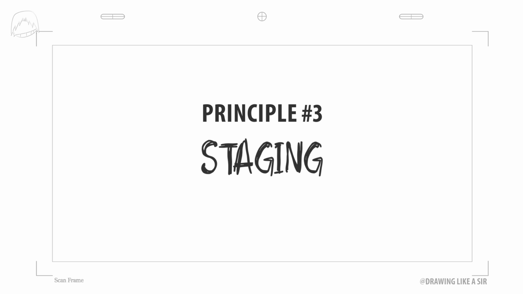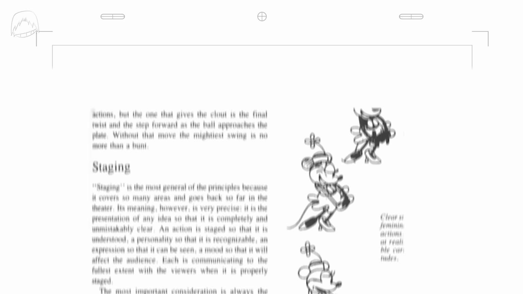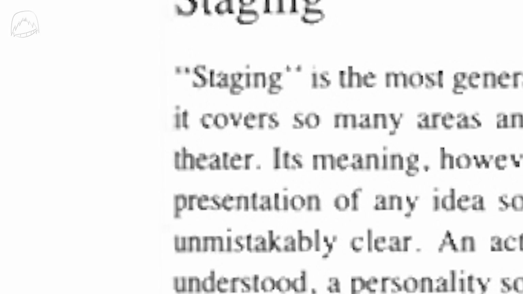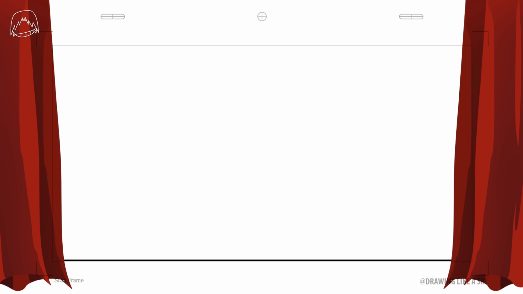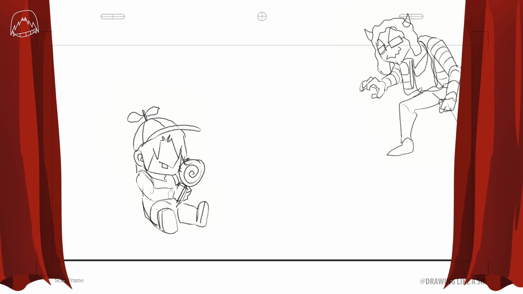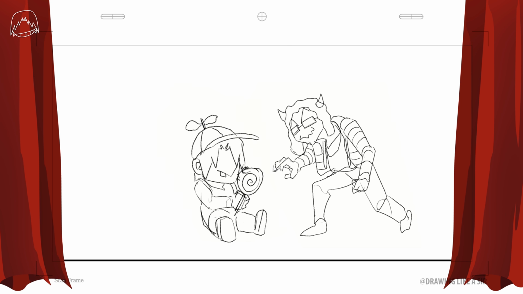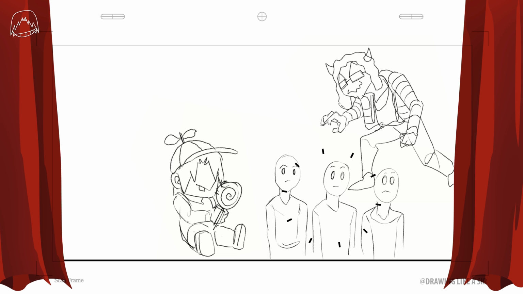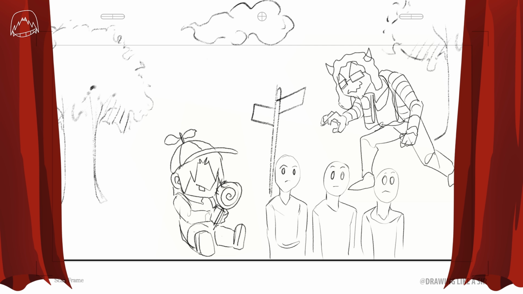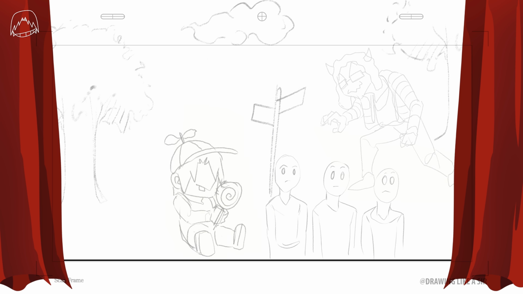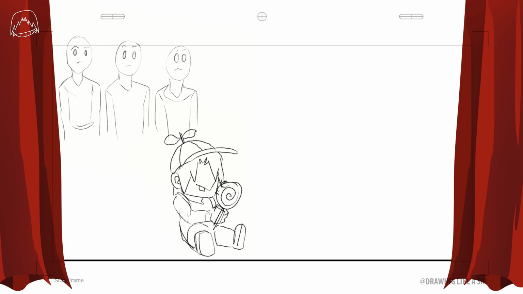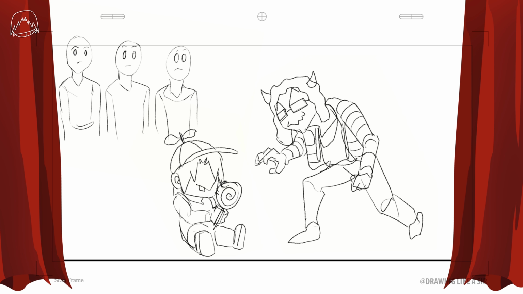Staging is basically something like the composition of your shot. Again, in the original book, they compare it to theater. Basically, view your scene like a stage play and think about where to place each thing. This is visual storytelling 101. You don't overload your scene with characters and objects. Instead, you carefully introduce one element each at a time.